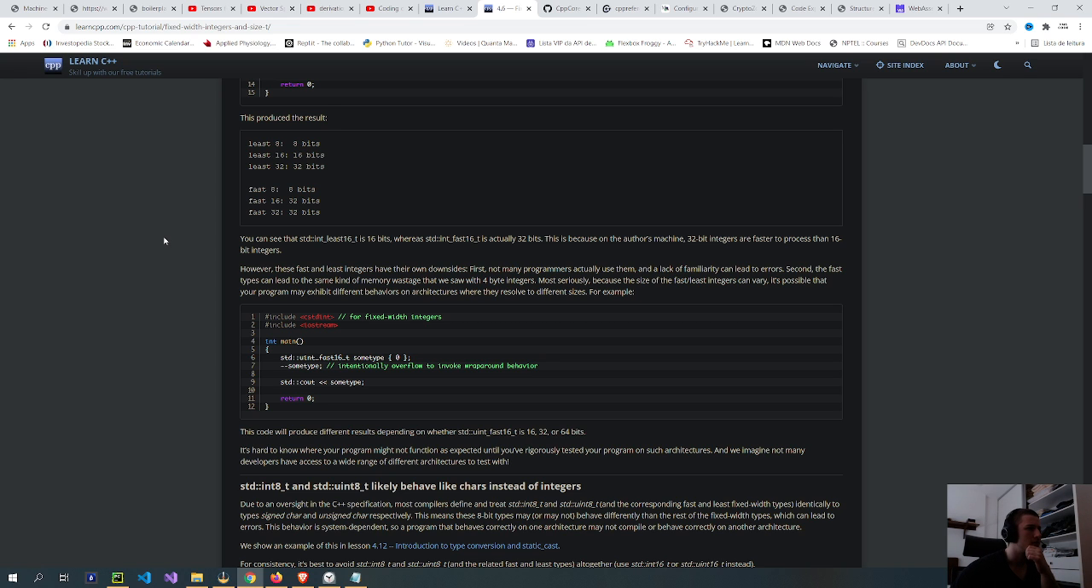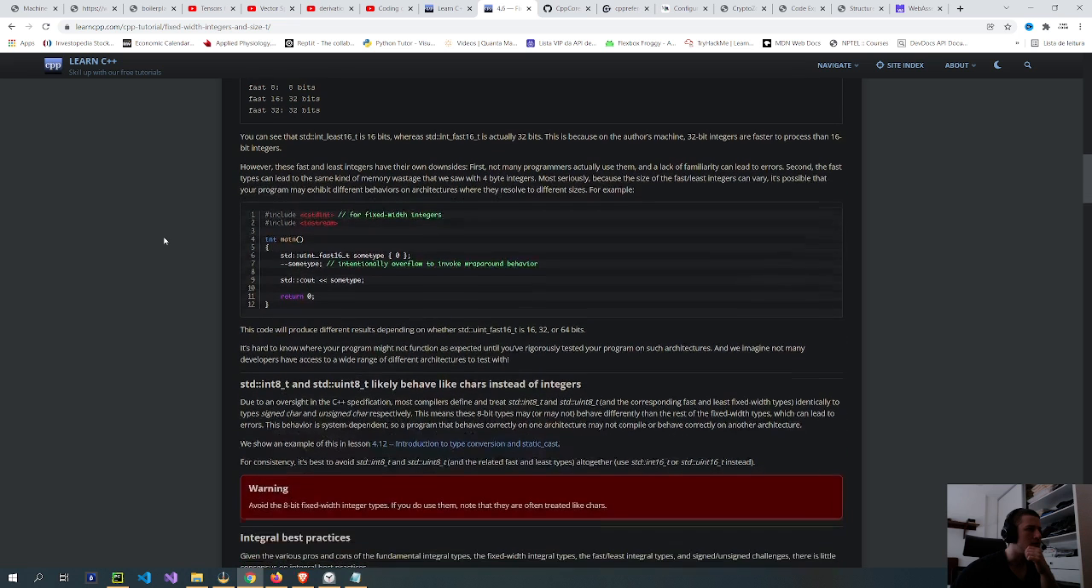However, these fast and least integers have their own downsides. First, not many programmers actually use them, and a lack of familiarity can lead to errors. Second, the fast types can lead to the same kind of memory wastage that we saw with larger integers. Most seriously, because the size of the fast and least integers can vary, it's possible that your program may exhibit different behaviors on architectures where they resolve to different sizes.